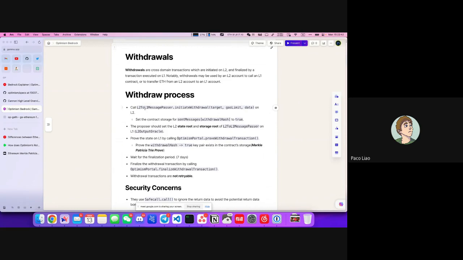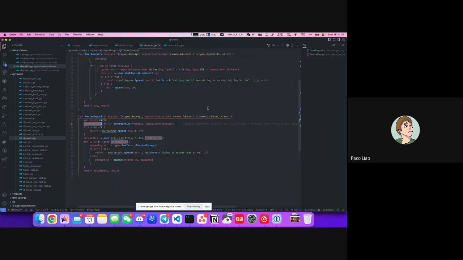In this contract, it will be a little bit technical. In this contract, they will generate a withdraw hash from the params you provided. This hash is to ensure that you are executing exactly the same params on layer 1. So they generate a hash and store this hash in the contract storage called sent messages and set it to true. Let's see how that works.